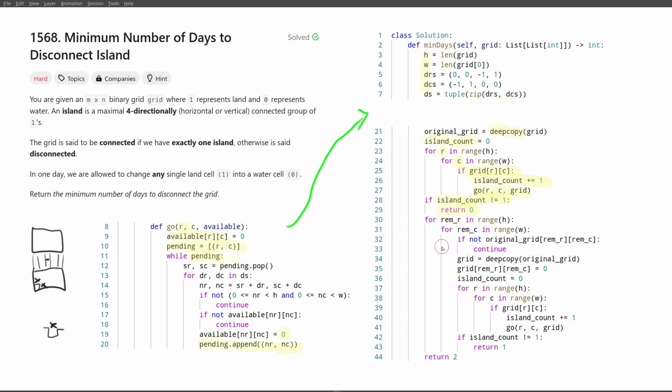Now, this is the essence of the quadratic algorithm. We will go through all the possible land tiles. We create a copy of the grid with that land tile removed, and we count the number of islands remaining on that grid, which is exactly the same as before. And again, if that island count now is not equal to 1, then we don't have to do anything else. So we have done one removal and we return 1. And at the end we just have to return 2, because as we mentioned before, we never have to remove more than 2 land tiles to disconnect the island.